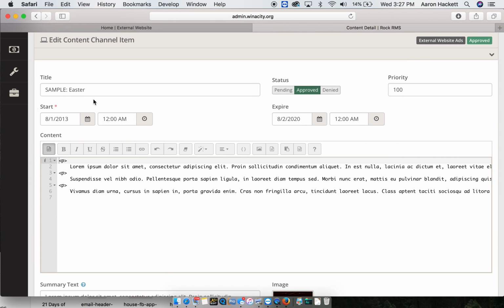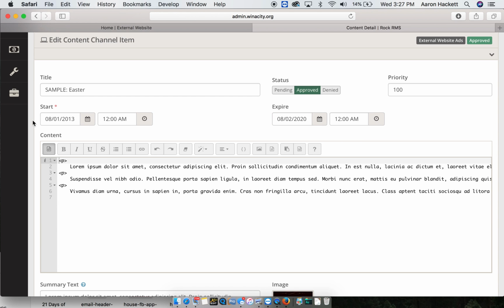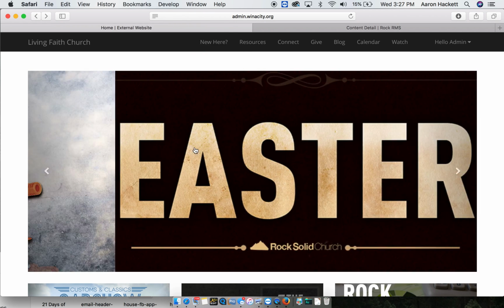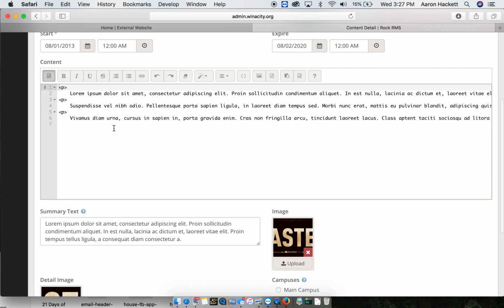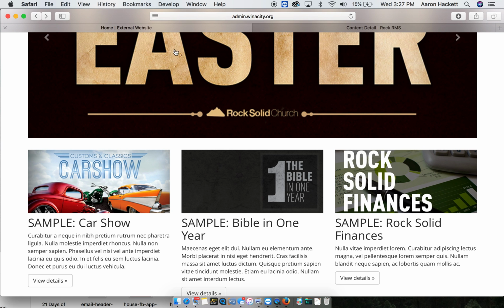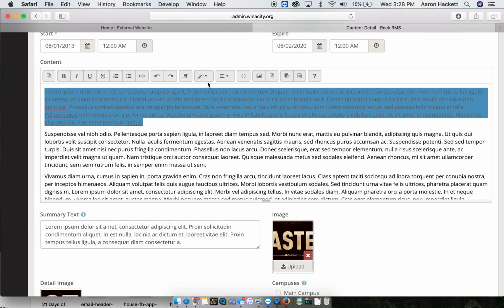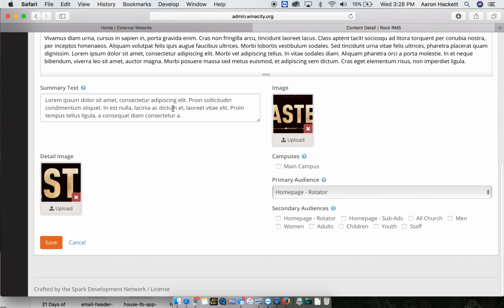For Easter, we just basically give it a title that's internal only, give it a start time and an end time, so you can pre-schedule a bunch of events, and then they'll show and disappear based on your time frame. Priority is: should that show at the very first slider, or is it the last slider, or what priority does it have coming left to right. We've got text. This is the text that shows when you click on it, and you can format this however you would like. Summary text, I don't exactly remember where that shows up.